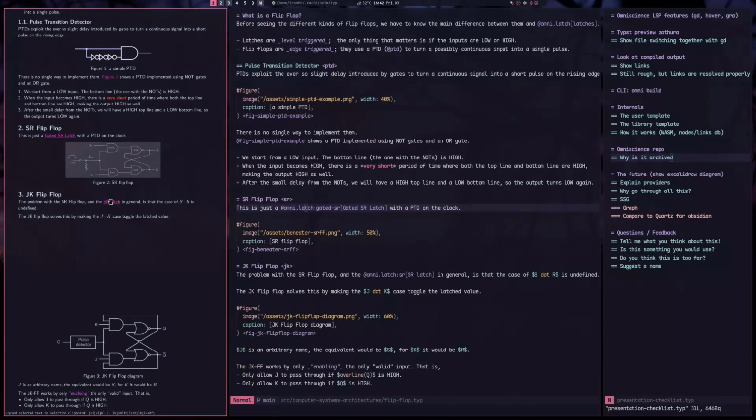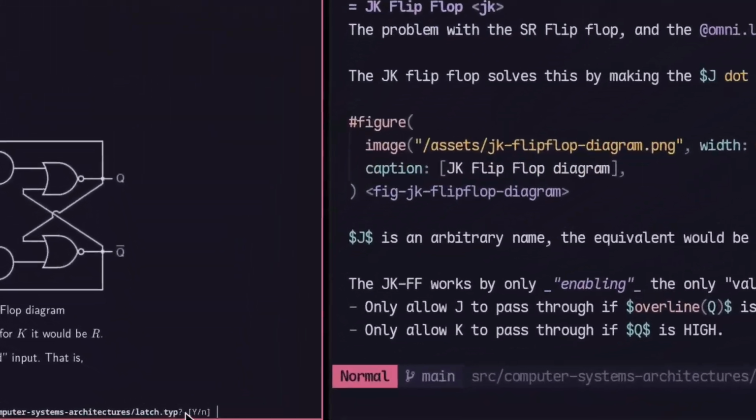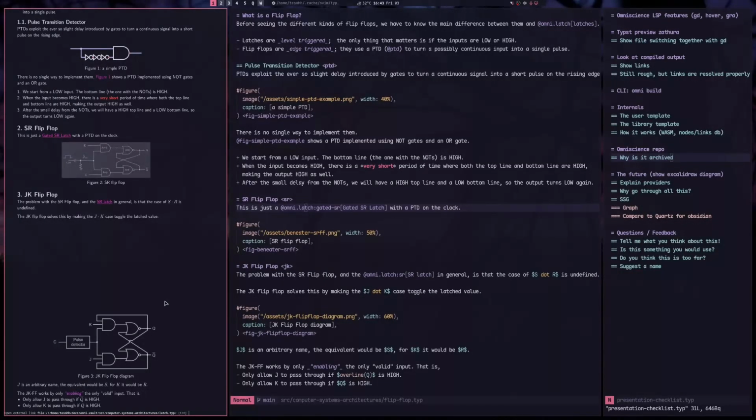Currently, the links are resolved, so this knows what page it's pointing to, although it doesn't point to the right PDF. It tries to go to the .typ file, it should go to the PDF, but yeah, there are some rough edges. But yeah, the links are resolved properly.